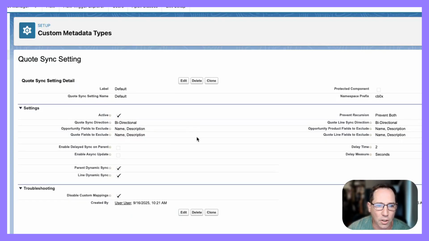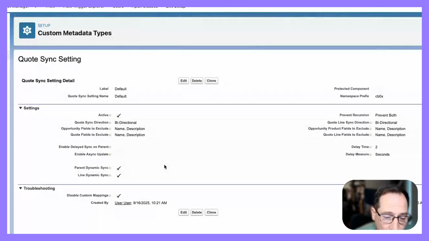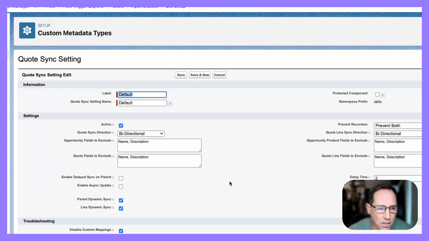We also have another way that fields sync between opportunity and quote, and opportunity product and quote line. This is probably one of my favorite features of this app and was really the inspiration for creating the app. If you're familiar with Salesforce CPQ's twin fields feature, this works the same. It's called dynamic sync, and you can turn dynamic sync on at the parent level or the line level.